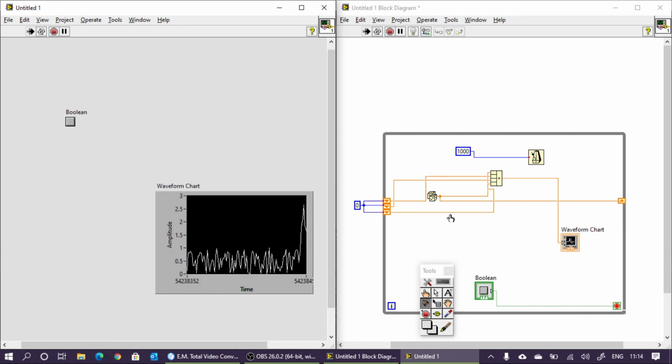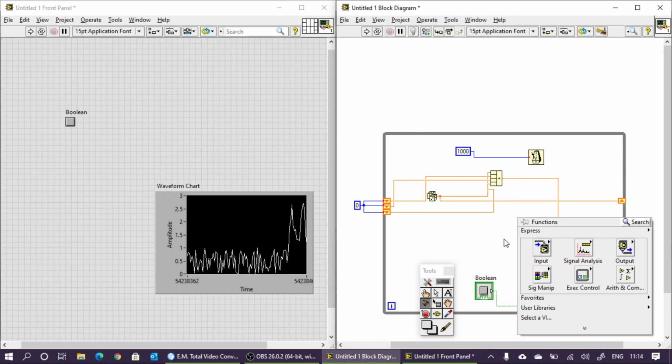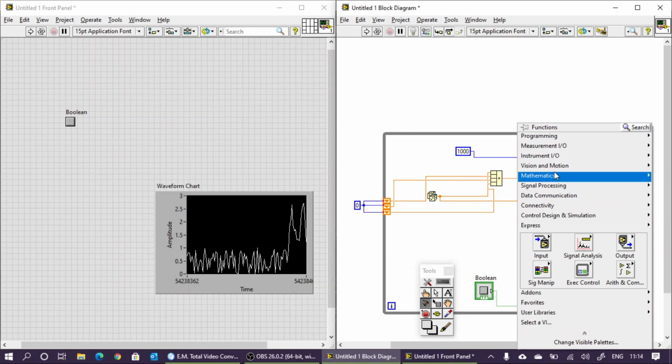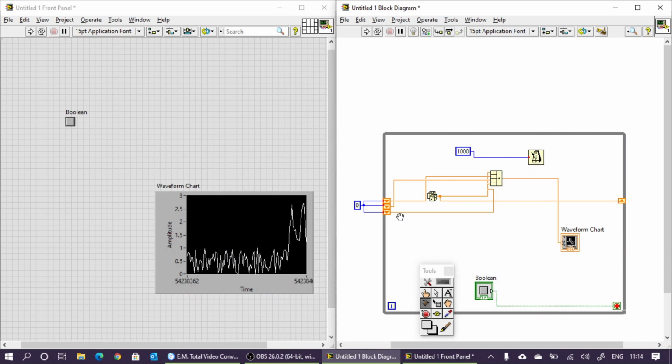Please note, the sum is taken, right? This is not the average, this is the sum. What is the average? Divide by 4. So we have a mistake here, right? So stop here. We need division also. Here, programming, numeric, select division. This is the divider. The first numeric part, the numerator, is connected to this one. Delete this wire. Now the denominator is a constant.